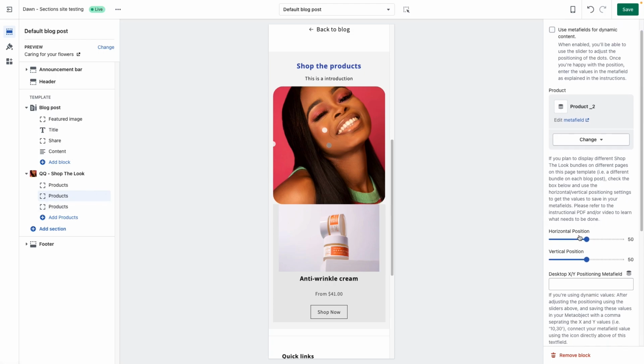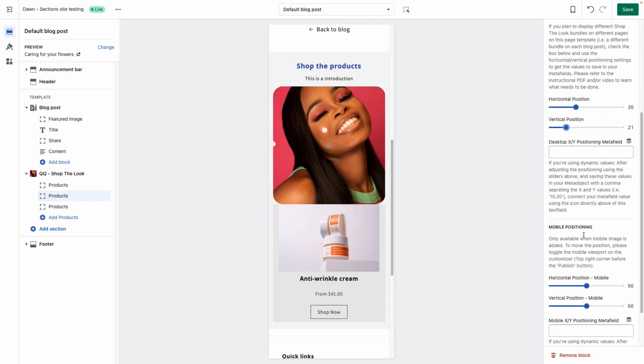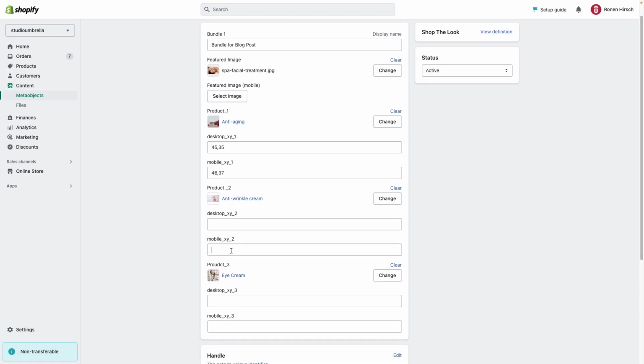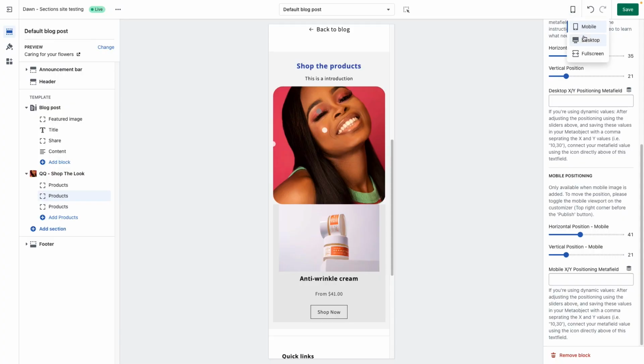We uncheck, and we can put this, let's say, on her eye, so we can make this a little bit lower. Oh, I'm in mobile view. So if we're already in mobile view, we could just move this a little bit that way, and put this on her eye, or right above her eye, for instance. Okay, 41, 21. Go back here, 41, 21. Go back here, switch back to desktop.